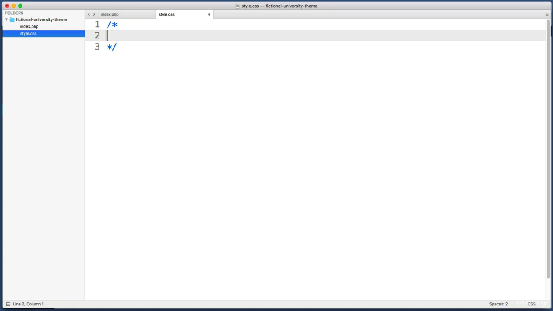So first and foremost, WordPress wants to know what the name of our theme is. So let's say theme name colon, and we don't need the semicolon at the end here. And now we can make up whatever name we want. So let's say Fictional University. You might think that we already named the theme when we created the folder name, but in folder names, you usually want to use dashes instead of spaces. So this is our chance to use capital letters and have spaces in the name.